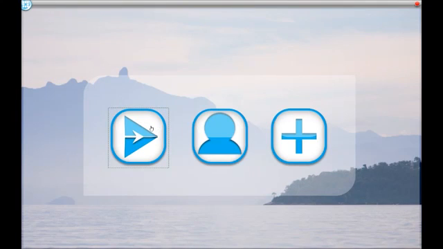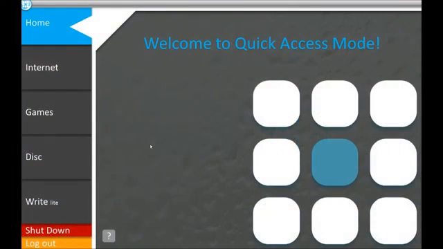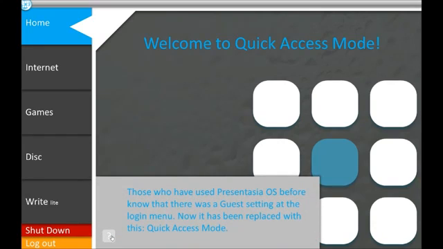Okay, so we'll click onto the, we'll find out. Admin set no user can be created, and this is what initially was the guest account in the so-called operating system, but it's not no more, and we'll click on this little question mark to find out what's going on here. For those who have used Presentasia OS before, you know that there was once a guest setting at the launch menu.